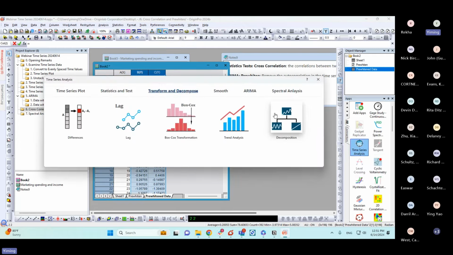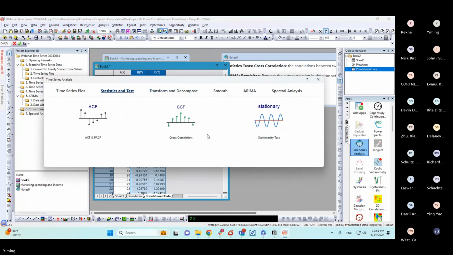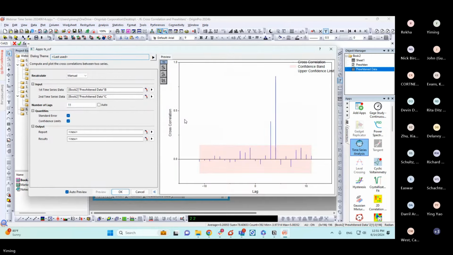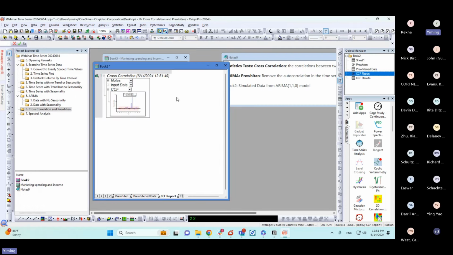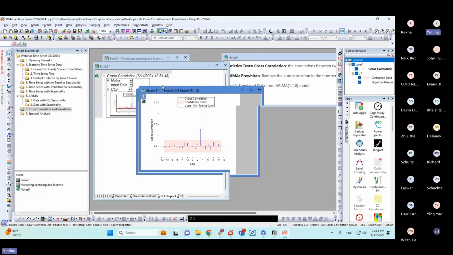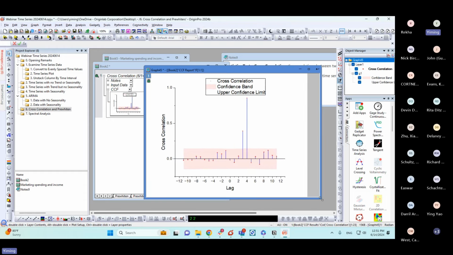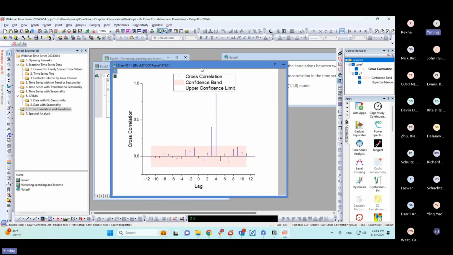Let's go to time series and cross correlation. Then it shows a strong spike here. So for your data, if you're not sure whether it has autoregressive components in the data set, you need to use the pre-whitening tool first. Now it shows a strong correlation at lag 3 and lag 4.